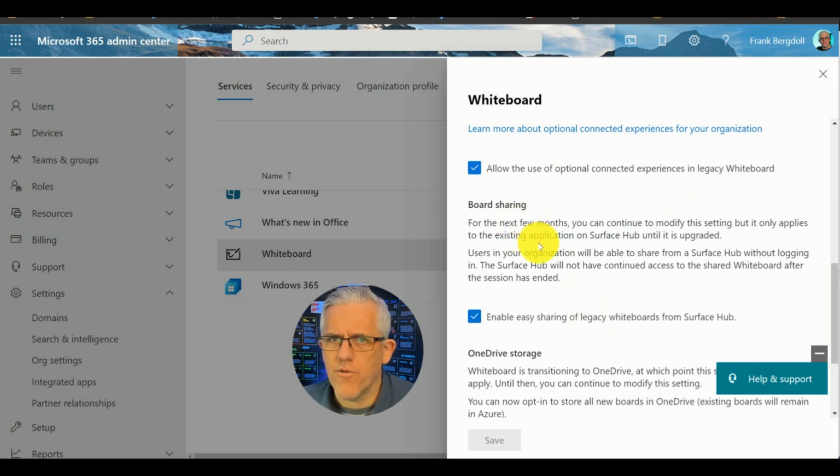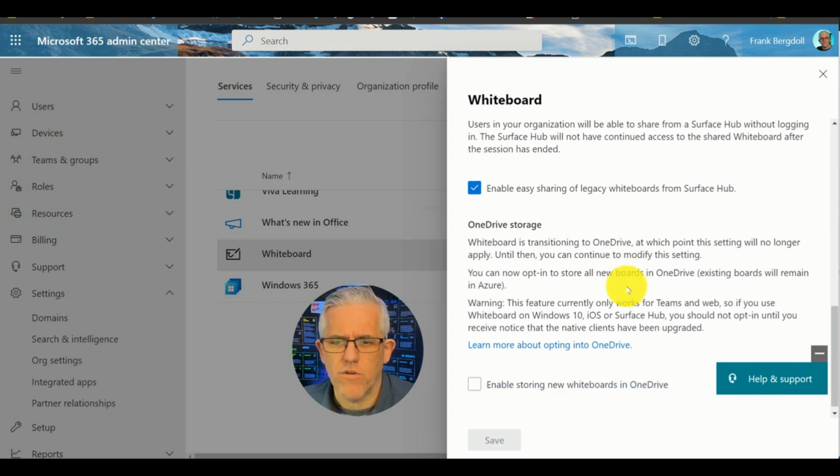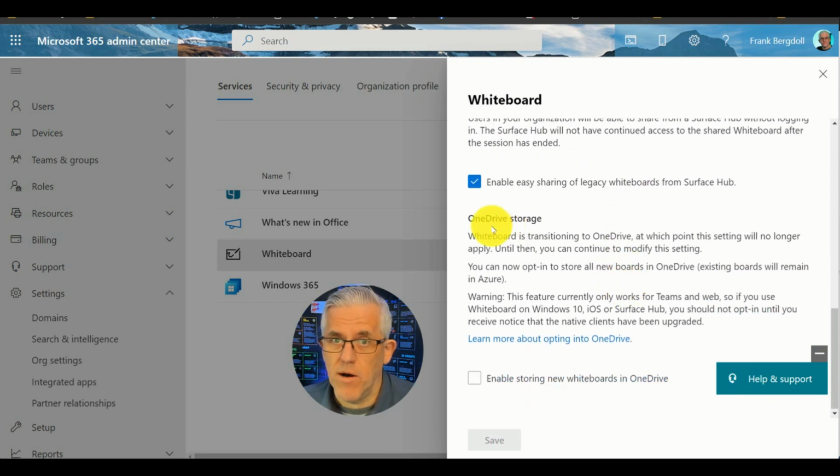There are some other cool things here, by the way, board sharing, so you can use that with the Surface Hub. But the one that I'm excited about, that I'm about to test out, is OneDrive storage. So the whiteboard storage is being moved to OneDrive. Once that happens, we're going to have a whole bunch of different possibilities around file management of whiteboards. So I'm going to go ahead and enable that. Stay tuned for some more videos on that.